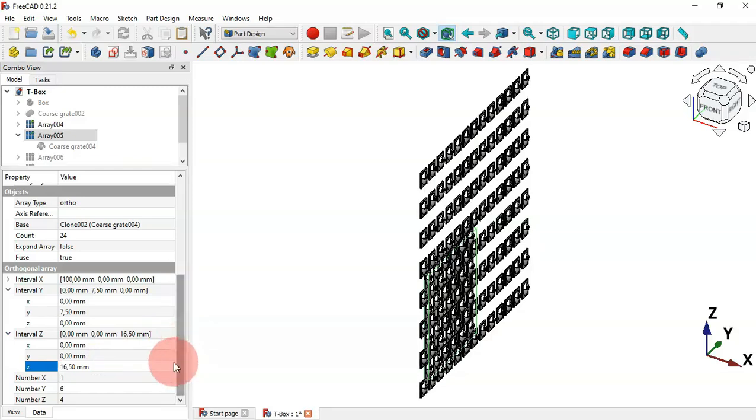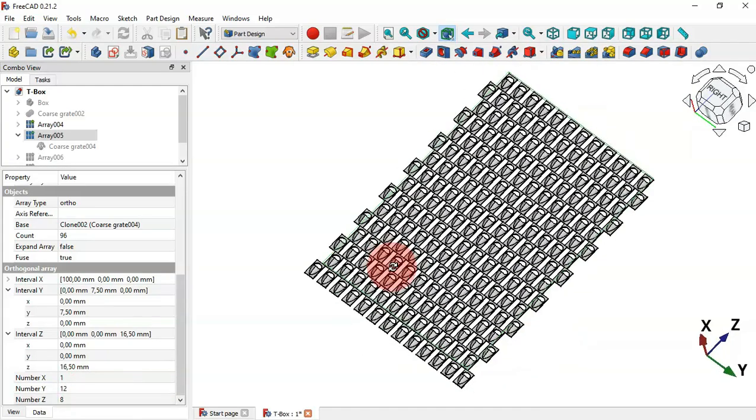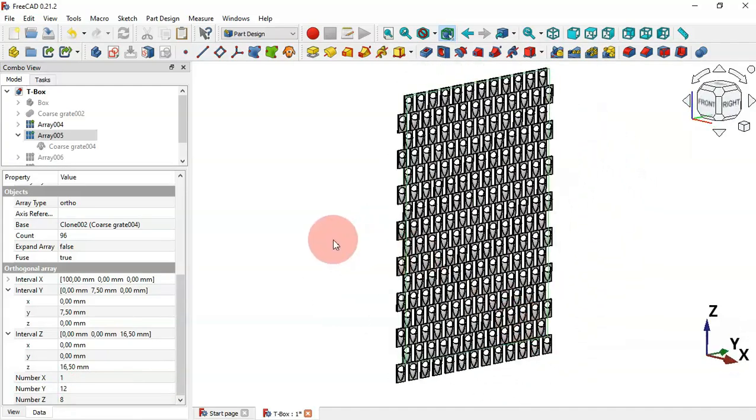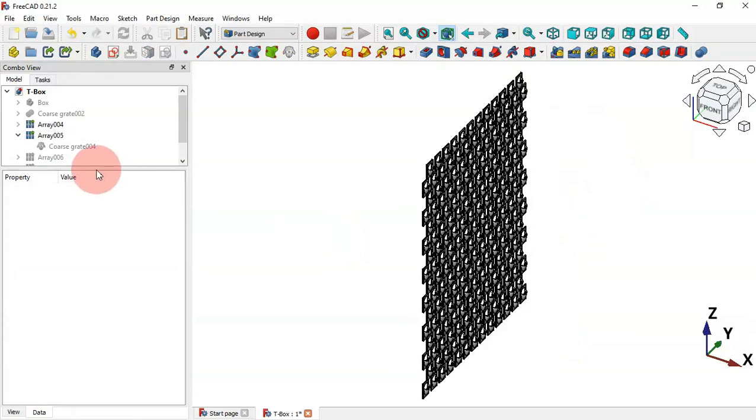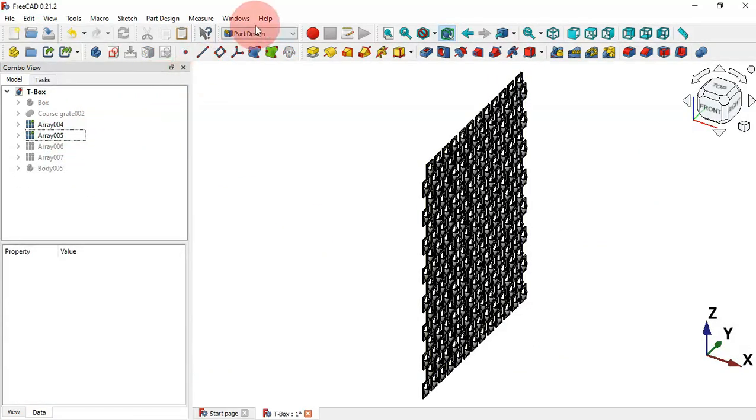Okay, and now we go to the number of elements here. In the Y we change to 12, and in the Z we change to 80. And as you can see, now we have this. So let's press home, and now let's move to the part workbench.